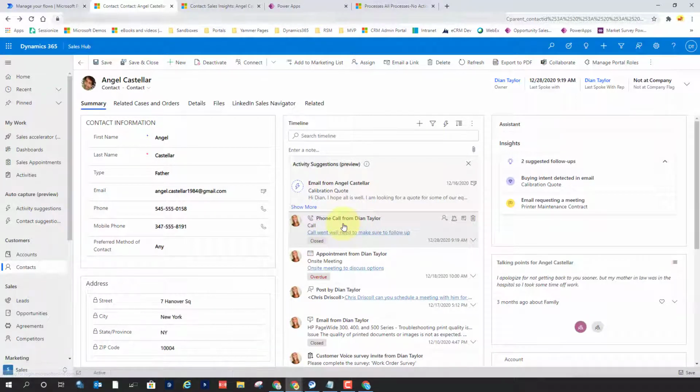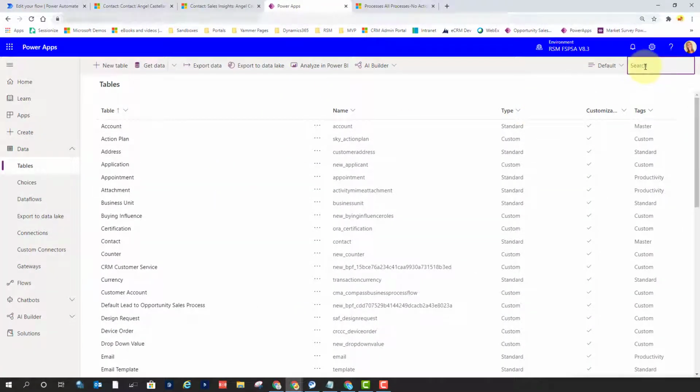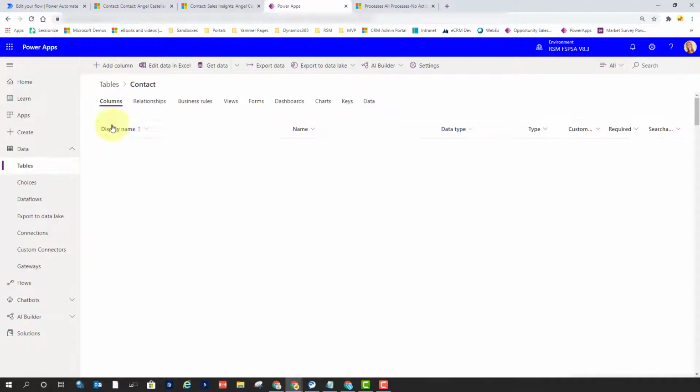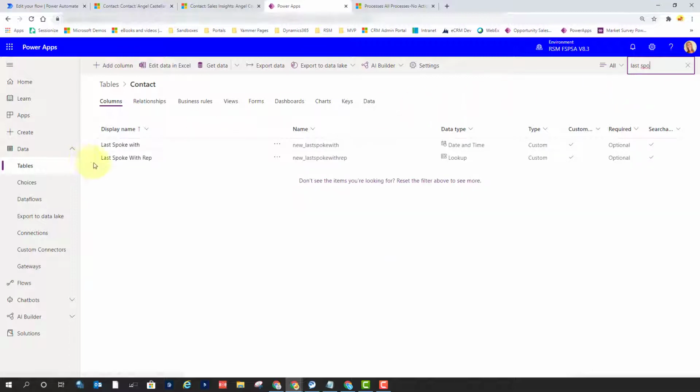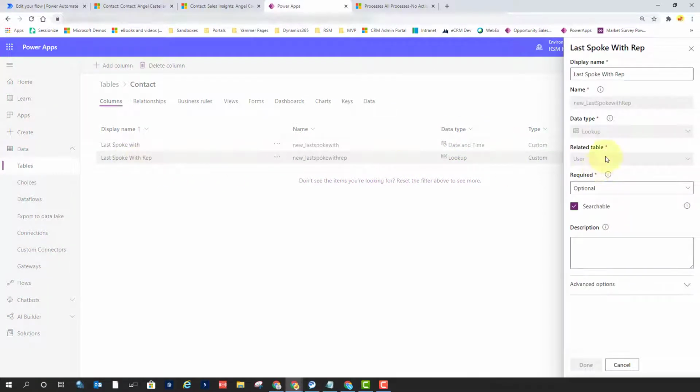Okay, so now let's take a look at how we can use a Power Automate flow for this. But before we start building out our flow, let me first show you that last spoke with and the last spoke with rep, both of those fields. So if you go here to make.powerapps.com, I'm going to go here to my contact table and last spoke with and last spoke with rep. So you can see here that the last spoke with is just a date and time field. And then I have my last spoke with rep, which is a lookup field for the user table. And obviously I also put those on the lead table as well.